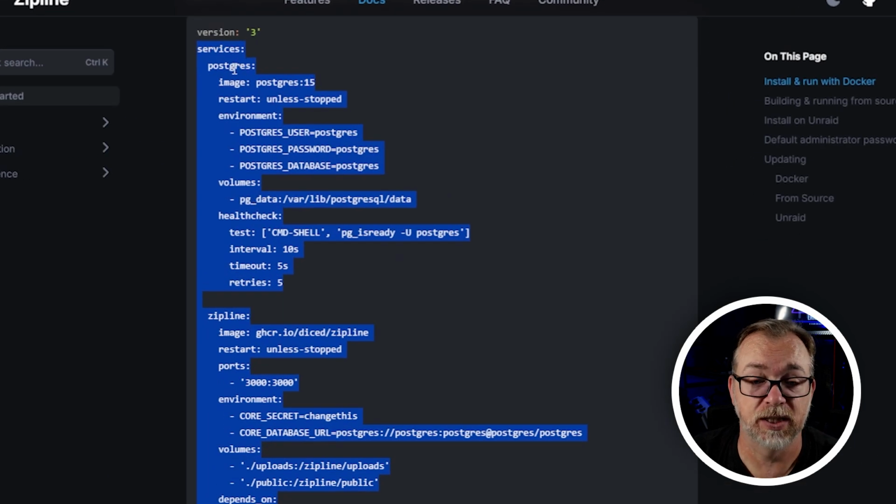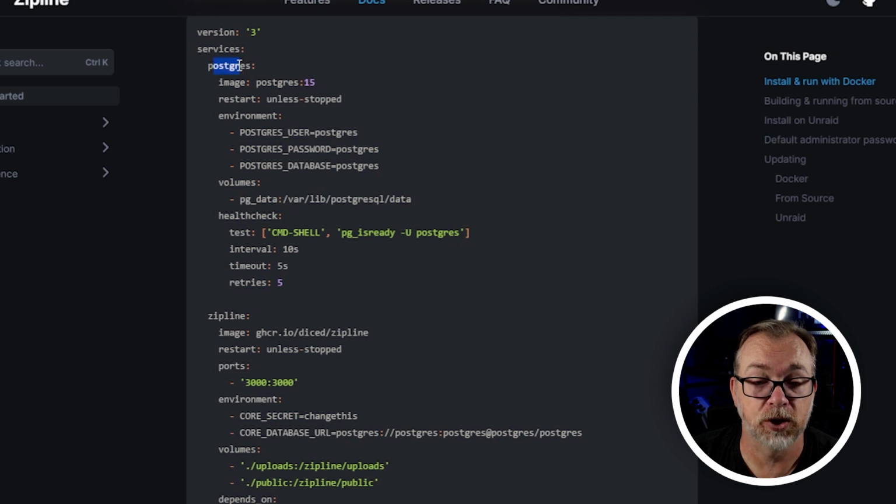It's got a couple of services. The first one here is a Postgres database. We're using version 15 for our setup here. It's got a restart policy unless stopped. It's got some environment variables here. Now, you should, at the very, very minimum, change the username and the password. Just for security reasons, I shouldn't have to explain that to you. Change the username and password at the very, very minimum.